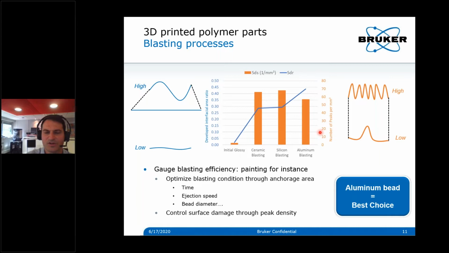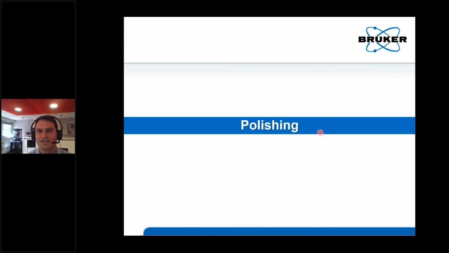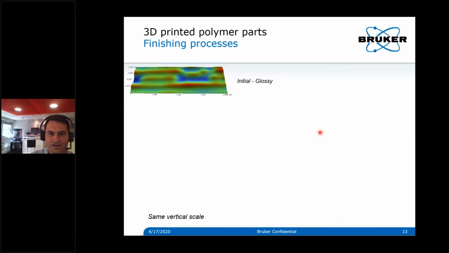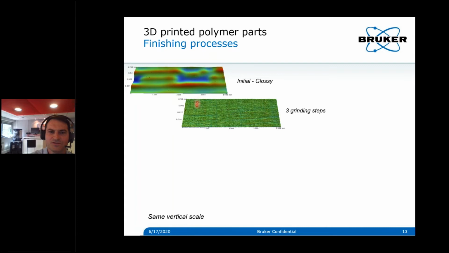So now let's go to the different polishing steps, getting from a certain smooth surface to some kind of flat or packaged surface. The main idea here is we want to get rid of the regular printed pattern, and we want the surface to be homogeneous and have a very low roughness. So we go to the initial glossy surface, where we nicely see the printing pattern, and if we move to the same image, XYZ scale speaking, after three steps of grinding, you really see that we get rid of these regular patterns, and you see all the scratches left by grinding.